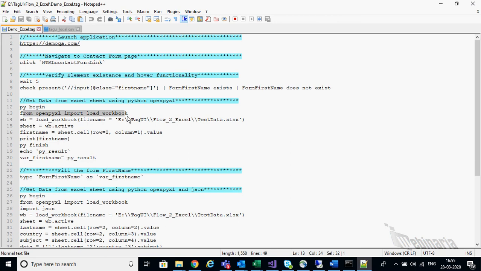So this is how I loaded my workbook, and in this block I'm fetching row 2, column 1, which contains the first name which I entered while you saw the execution. The first name is returned from the cell, and we are printing it in order to make it accessible from outside the Python block, and it can be accessed using the variable py_result.